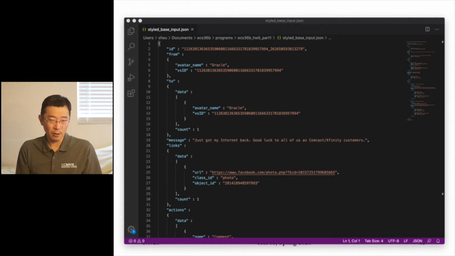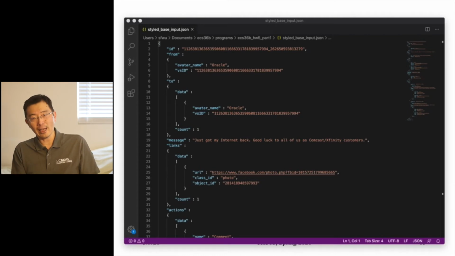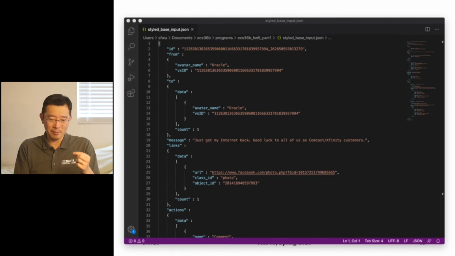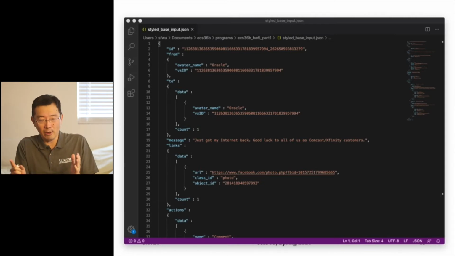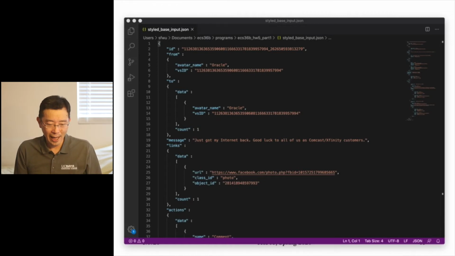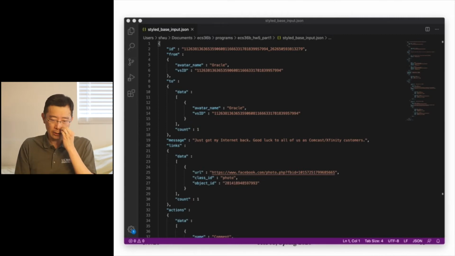If you use Visual Studio Code to click on .json, it will automatically parse into this format. By the way, this is exactly the same as what I showed you 2 slides ago, but with what we call a styled string. Styled string means that it will parse JSON into different levels. For example, the highest level has ID, and then we have from, and then we have to, we have a message, we have links, we have actions, and a bunch of other things because the screen cannot show you all of them. But that's called the first level keys under this JSON.